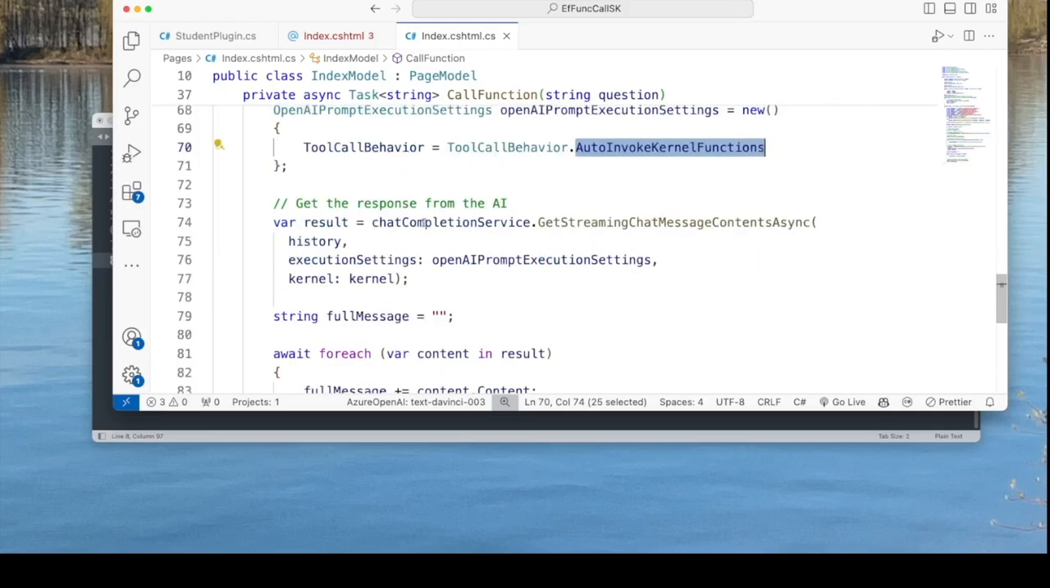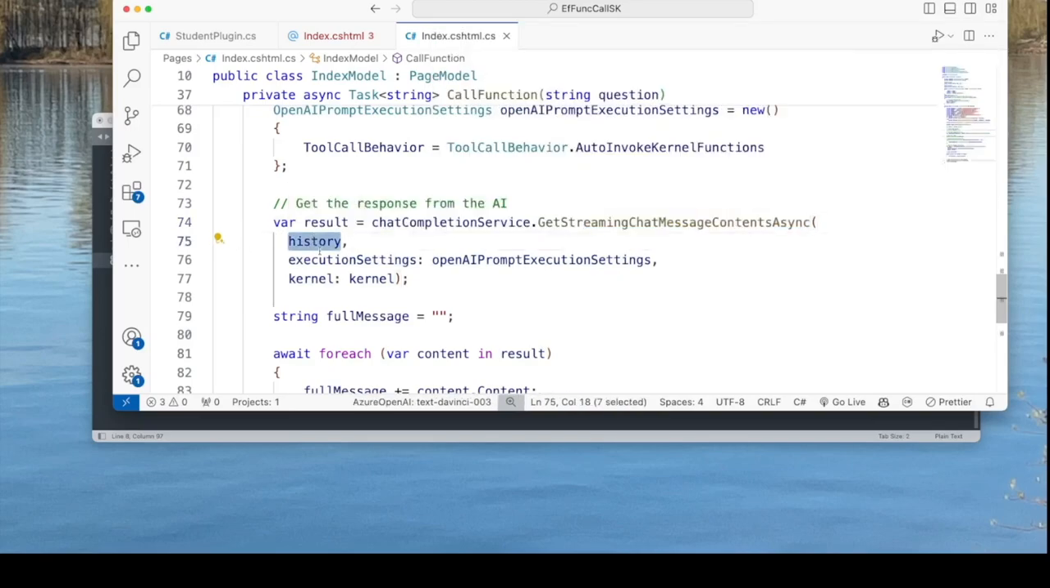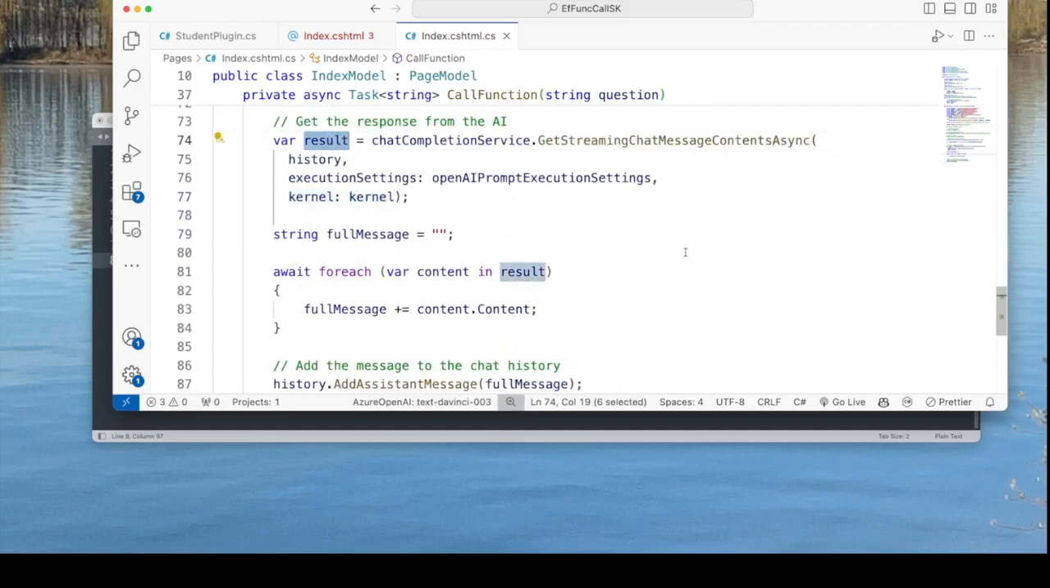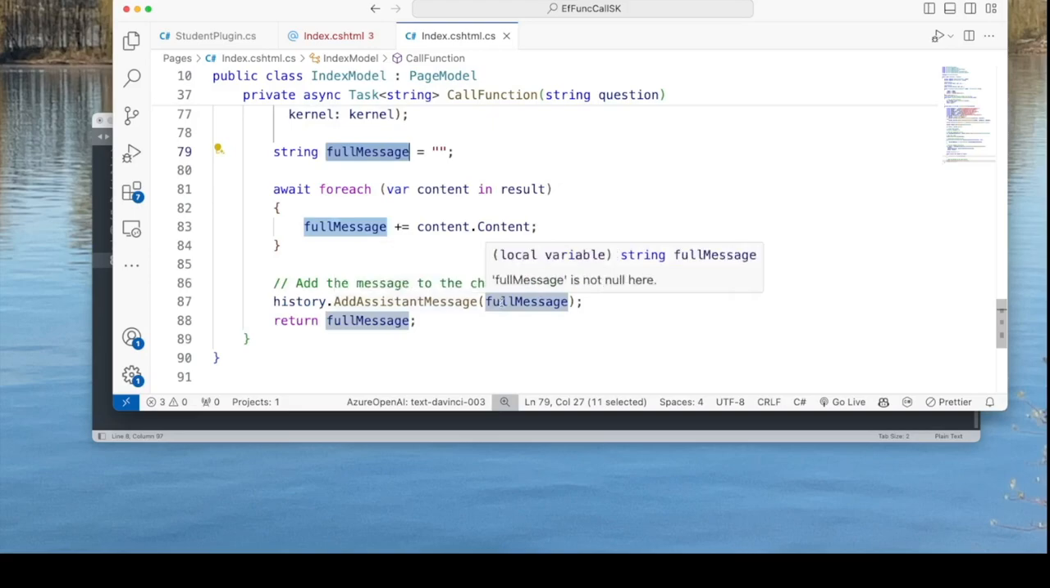So here is where we make the request to OpenAI and receive a response. GetStreamingChatMessageContentsAsync makes the request. We pass the history, the execution settings, and the kernel object. Result is the resulting message. So here we set a blank string for the full message, and in this loop, we concatenate all the messages that are received from OpenAI, and we add the full message received to the history, and we return this message.